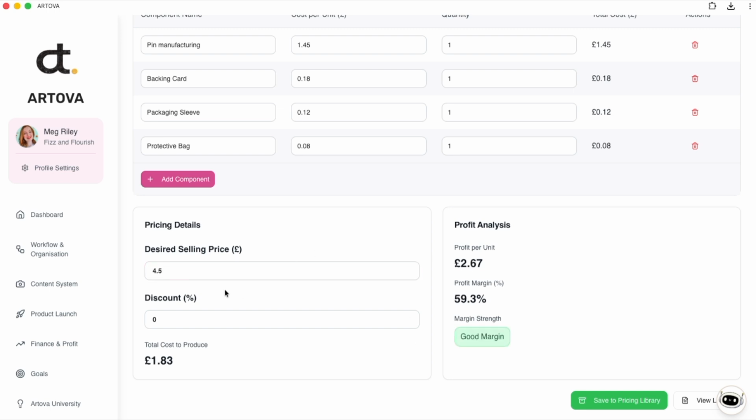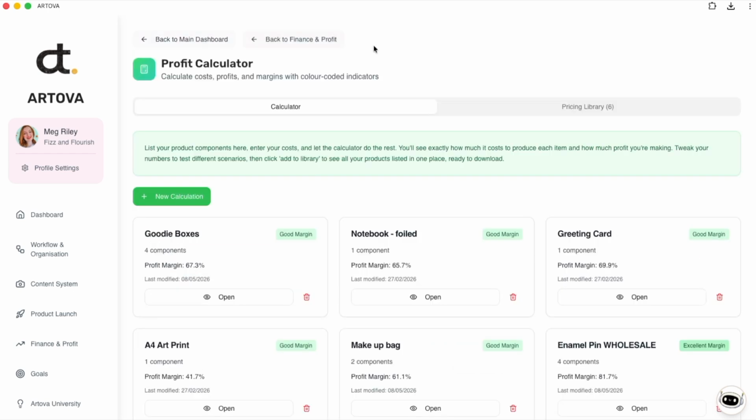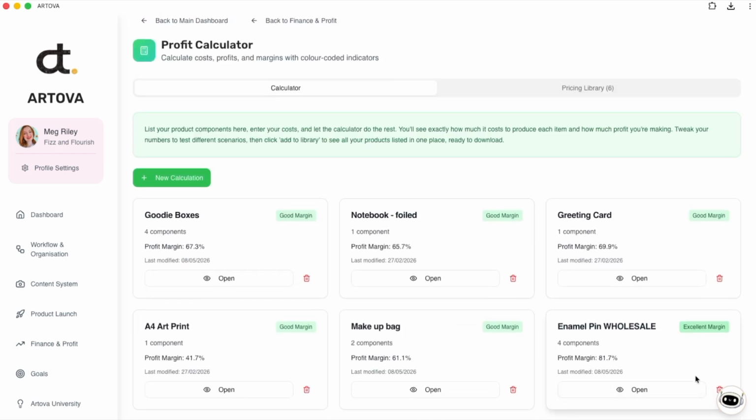Or if you know that they want to sell it for £10 and you want to give your wholesale retailers 55% off, you're still running at a great margin, which means you would sell this product for £4.50 per unit. All of your pricing calculations are saved in your dashboard, so you can view them and edit them anytime.